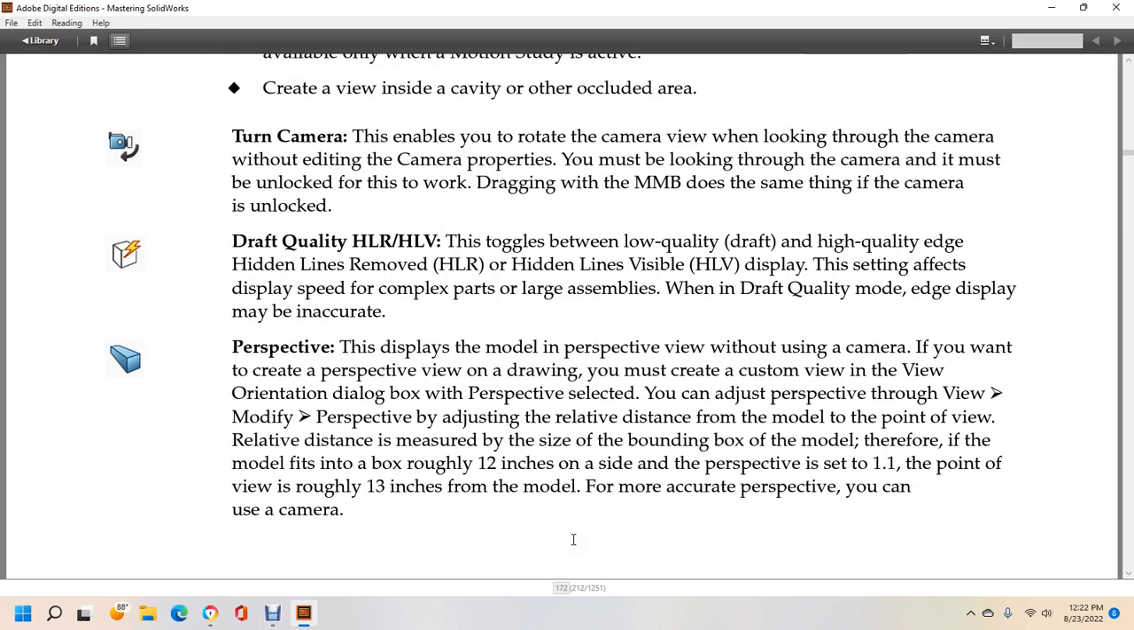The extruded parallelogram on the left shows the perspective display of the model with the perspective view, without using a camera. If you want to create a perspective view on the drawing, you must create a custom view in the view orientation dialog box with perspective selected. Adjust the perspective of the view by modifying the perspective relative to the distance of the model from the point of view. The relative distance is measured by the side of the bounding box of the model. Therefore, if the model fits into a box roughly 12 inches on the side, the perspective set to 1-to-1 means the point of view is roughly 12 inches from the model.